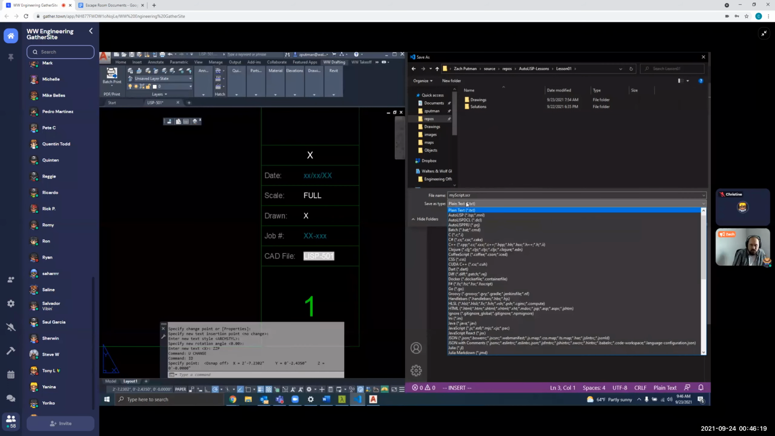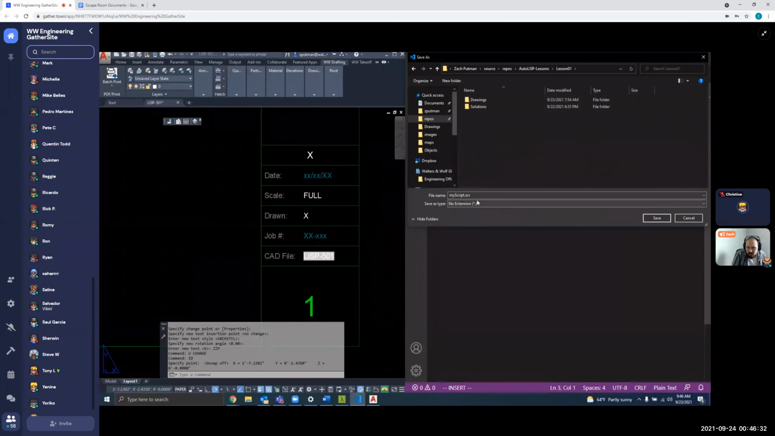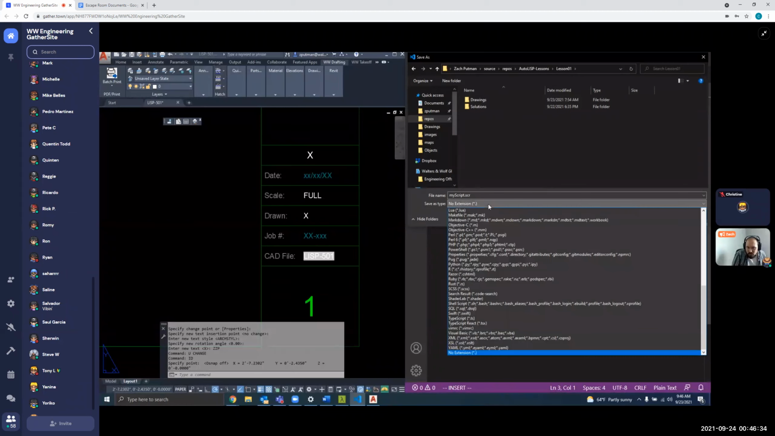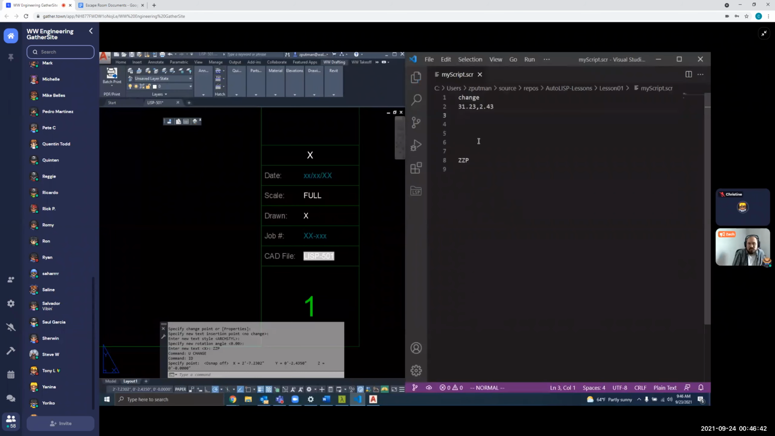Over here, this is going to want to try and put a .txt after the .scr, which is not what I want. So I should be able to just pick no extension like that. You might have to say all extensions, something like that. Let's see what this does. I'm not sure how that's going to turn out. Ah, there we go. My script.scr.